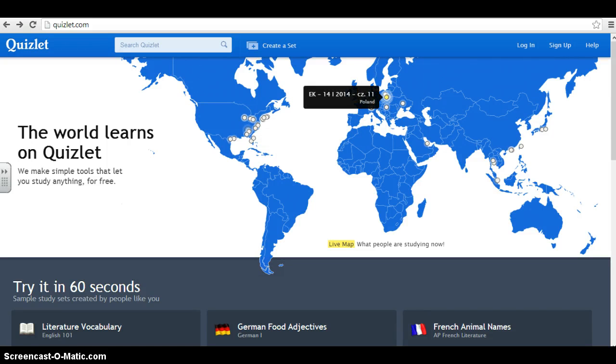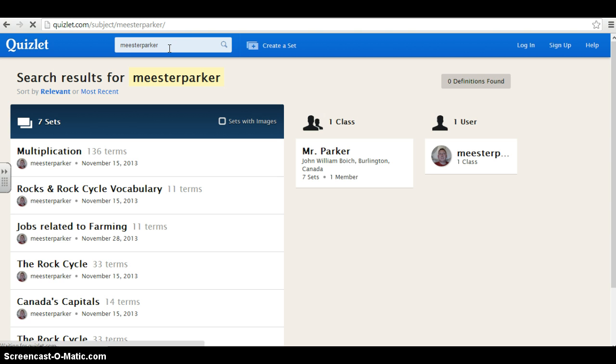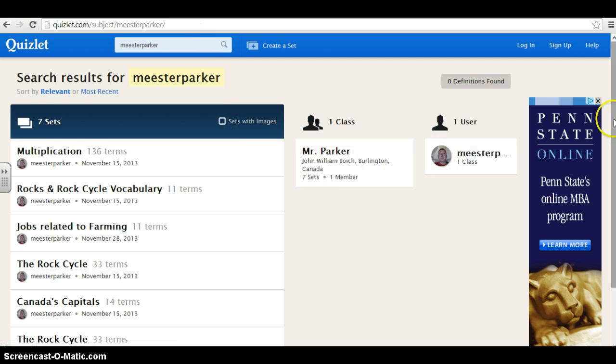Today we're going to learn about using Quizlet.com. So the students who go to the website, Quizlet.com, like I have here, the first way to use it is to search for the sets of cards that I have made. So they would type in the search bar Mr. Parker and hit enter for search. And it comes up with the sets of cards that I've created.